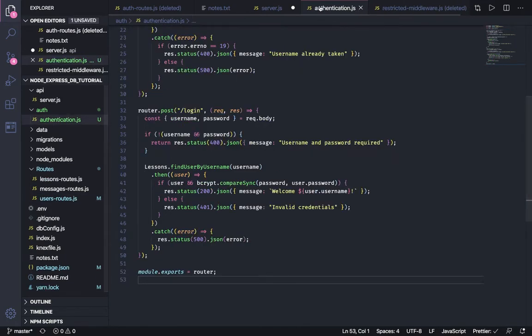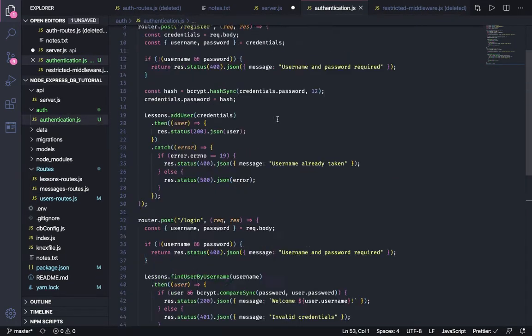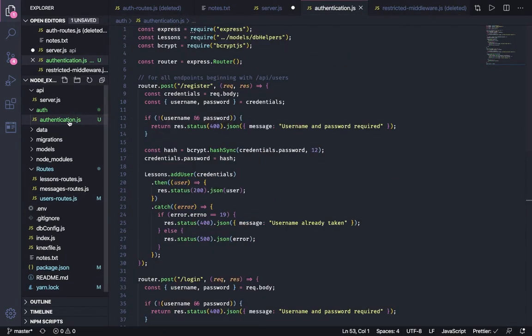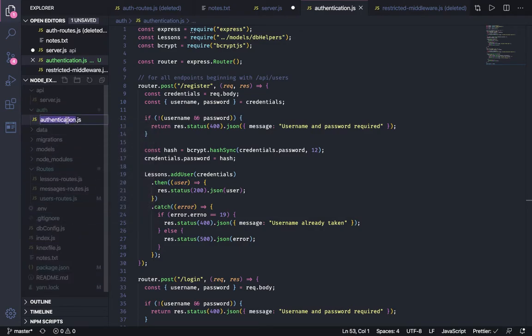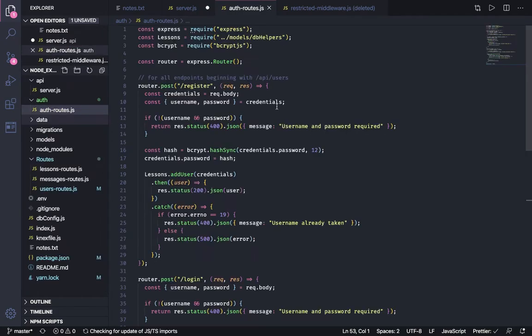Now that we just changed the authentication, we made it basically a new router. You know what? I don't want to call this authentication. Let me rename this. I want to call it auth routes. How about that? Auth routes. There we go. That's better. And so now we have our auth routes in a different place.